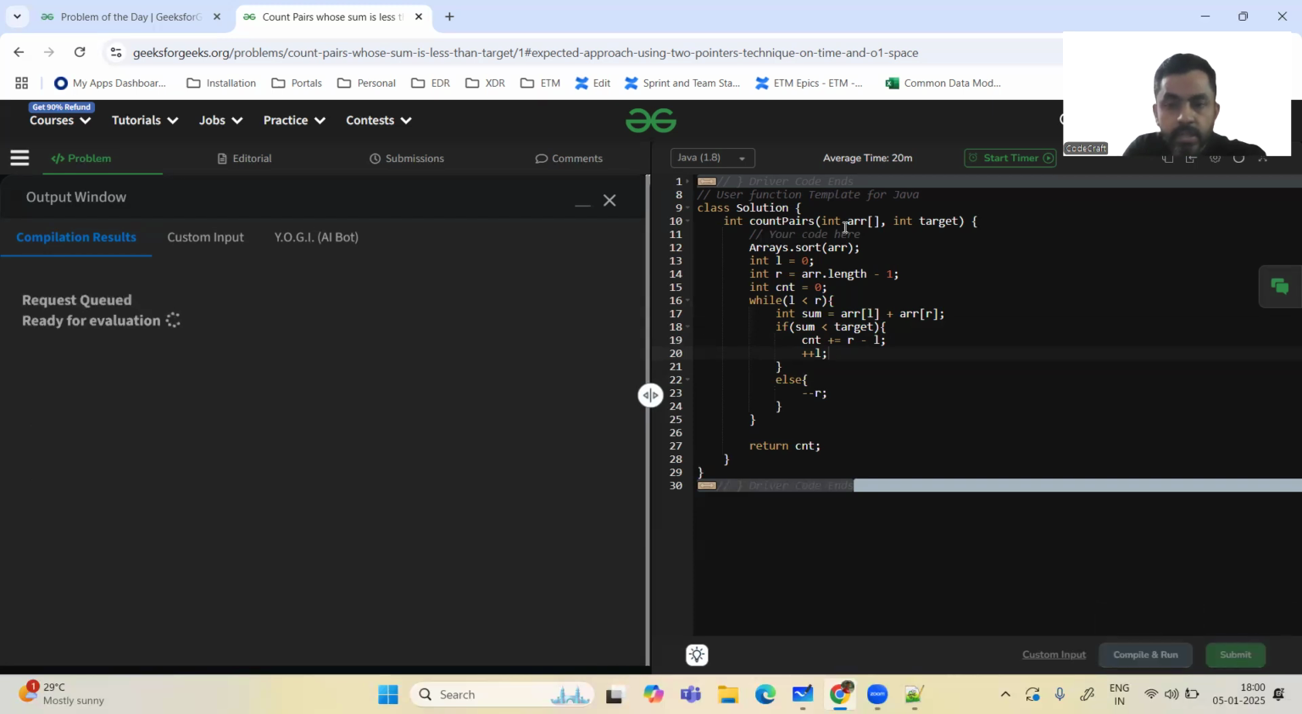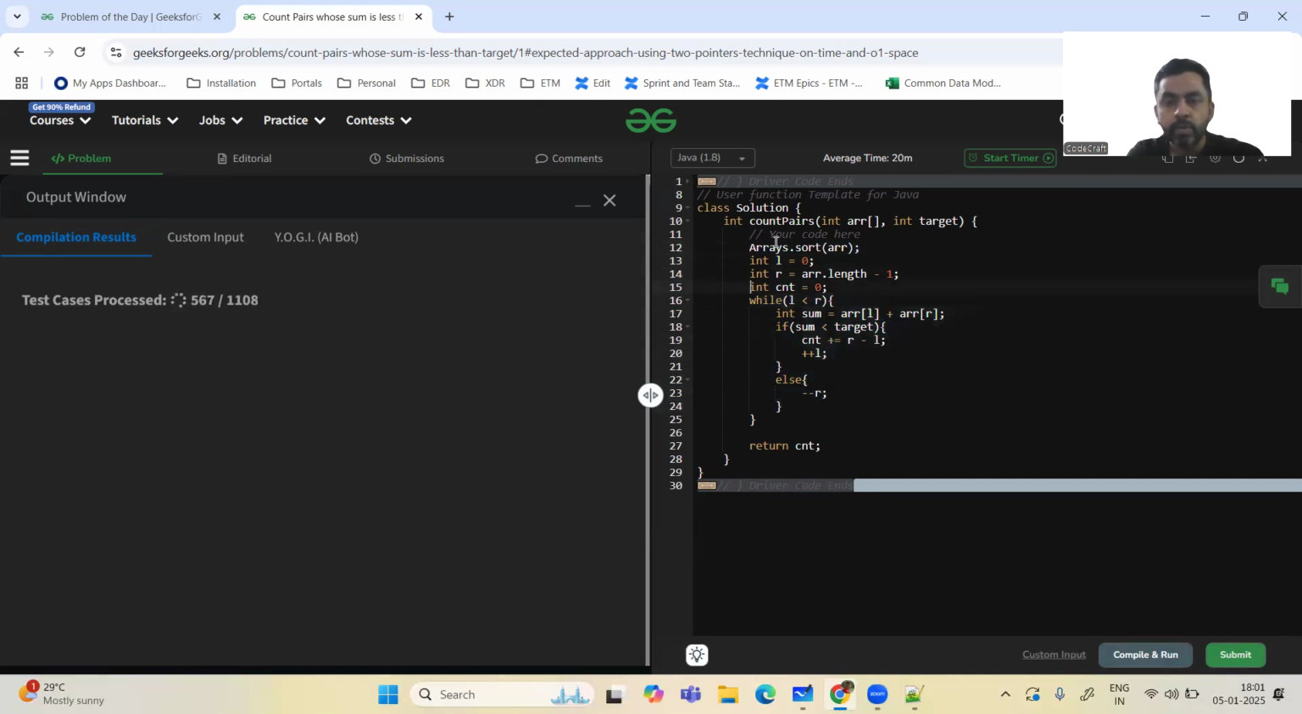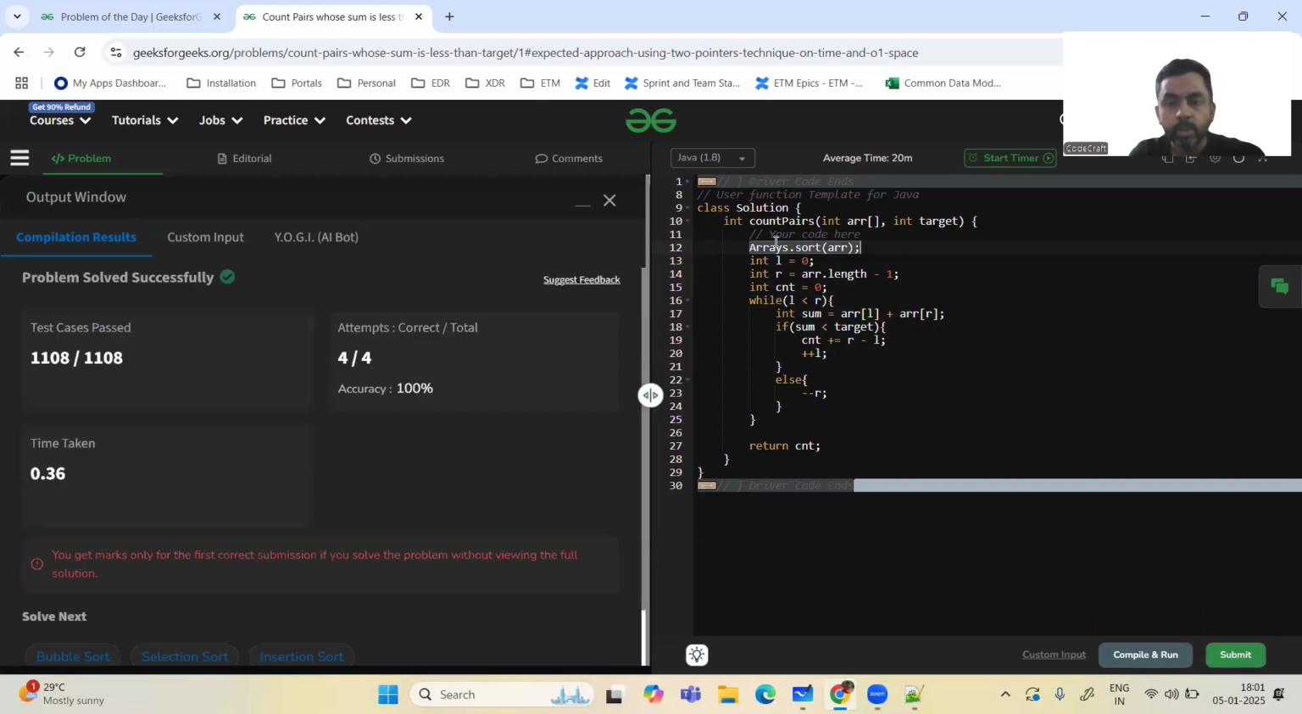Let me submit this. So what will be the time complexity here? Sorting an array will take O of n log n. The rest of this code is going to take O of n. So we take the greater one, which is O of n log n. And space complexity will be O of 1 because we are not taking any extra space. The test has passed.